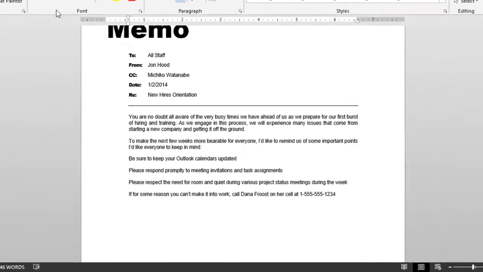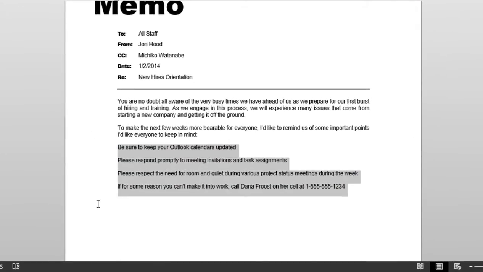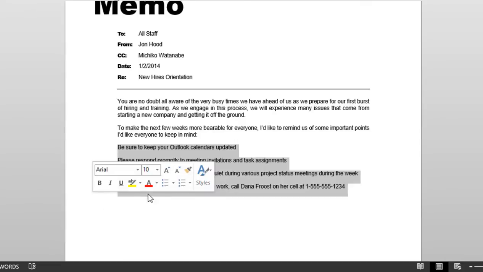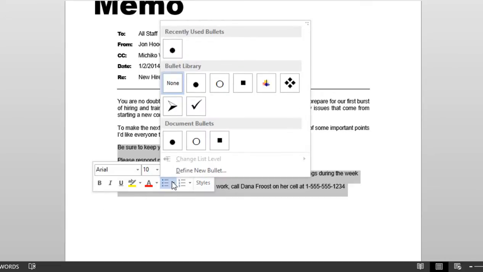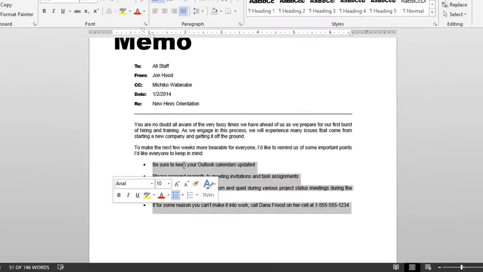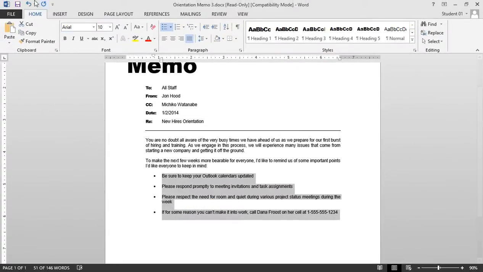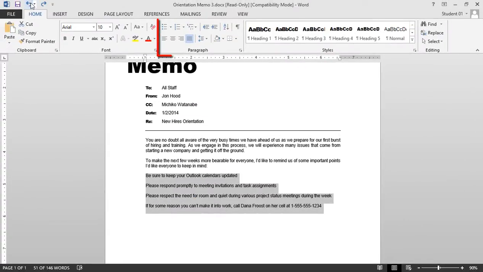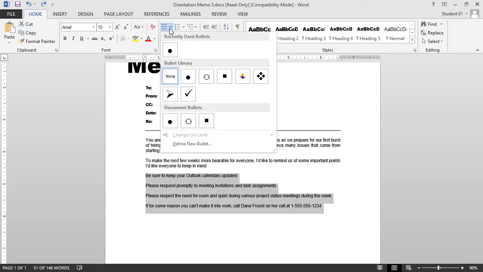Simply highlight the text, and the mini toolbar will pop up. From here, I can easily choose which bullet type I'd like to use. Another way to do this is to highlight your text, go up to the paragraph group, and choose your bullets from here.